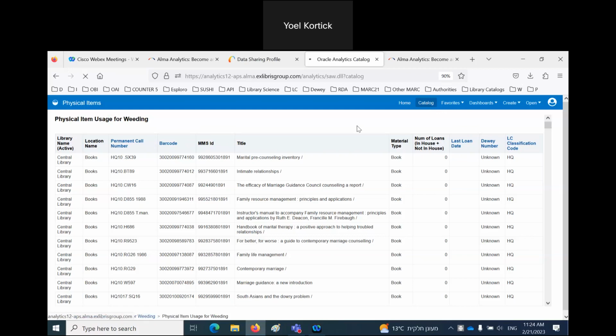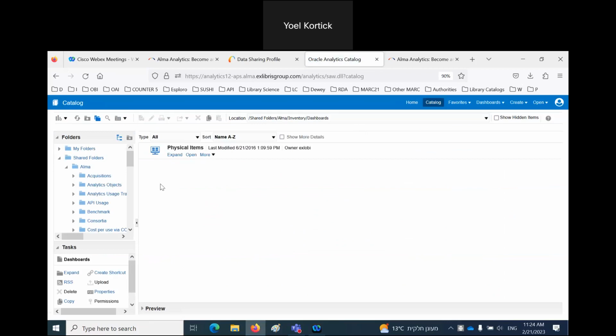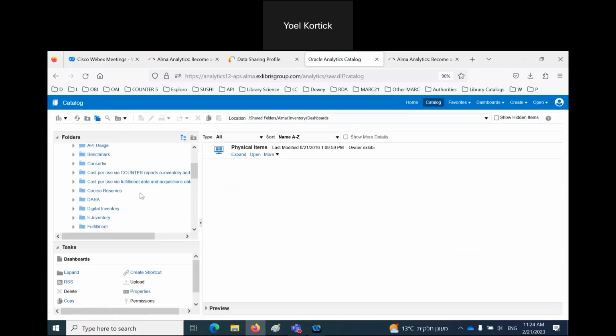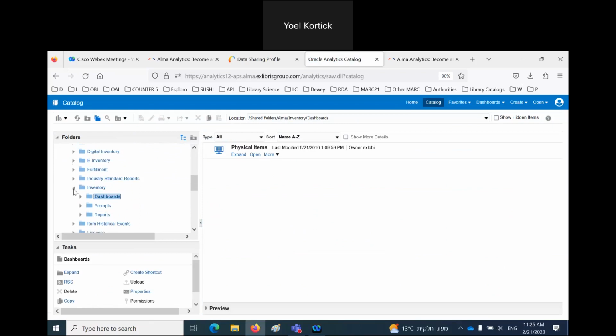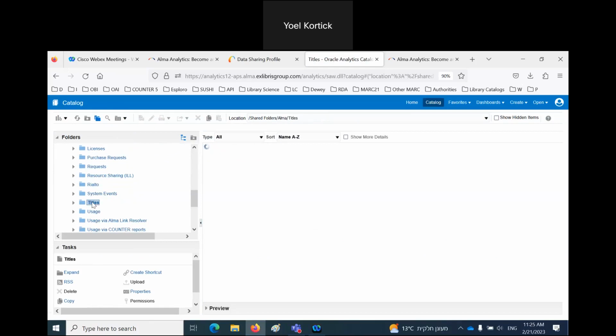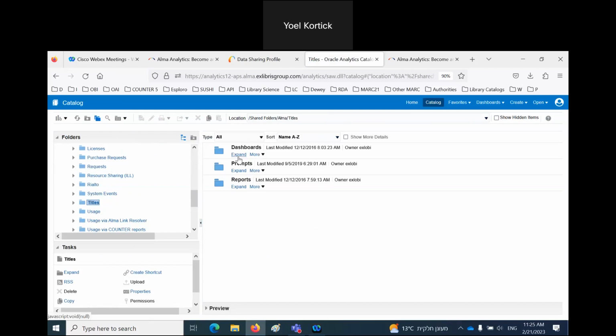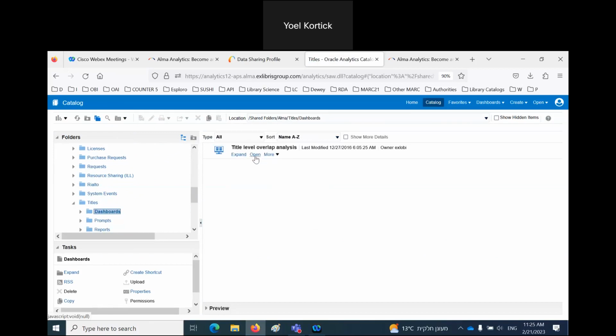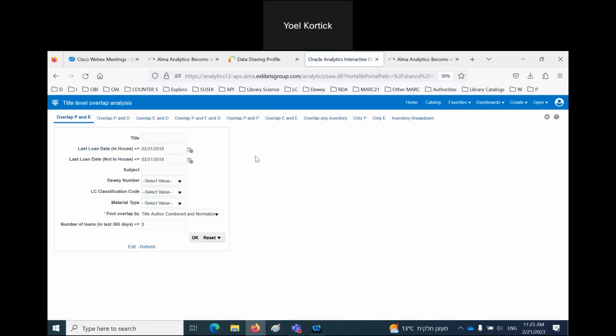And while we're going in there, I'll start explaining. The title level overlap analysis relates both to physical and electronic because it compares inventory of physical and electronic. So we're going to pop here into titles. I'm still in the Alma folder, subfolder titles. Then we've got the dashboards, and we'll open. And the most popular tab here is the one I'm in right now, the overlap P and E. It's overlap physical and electronic.